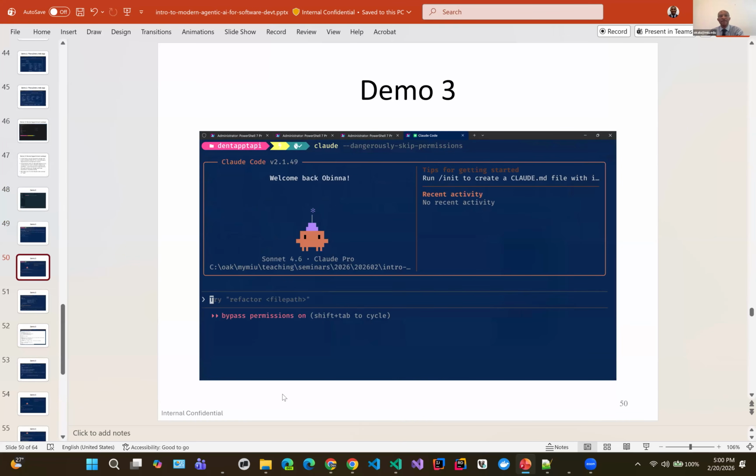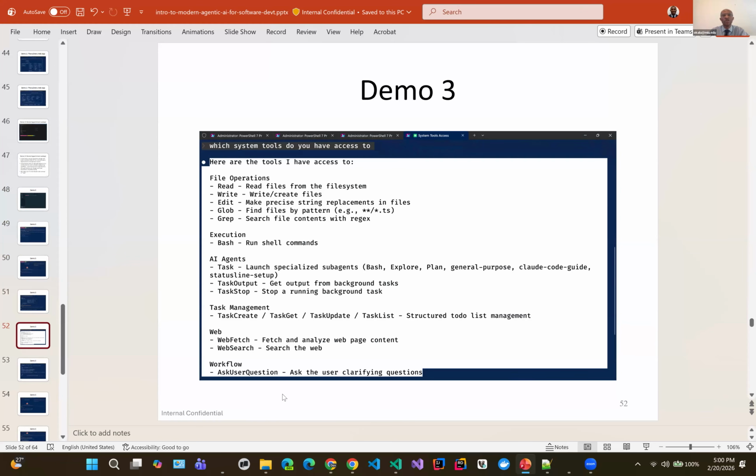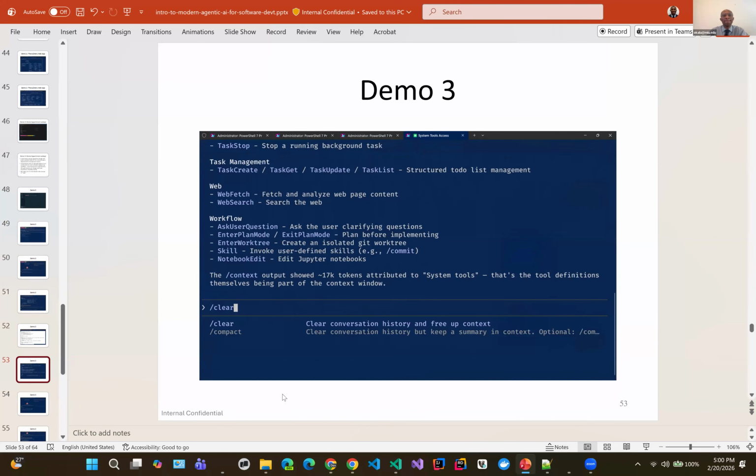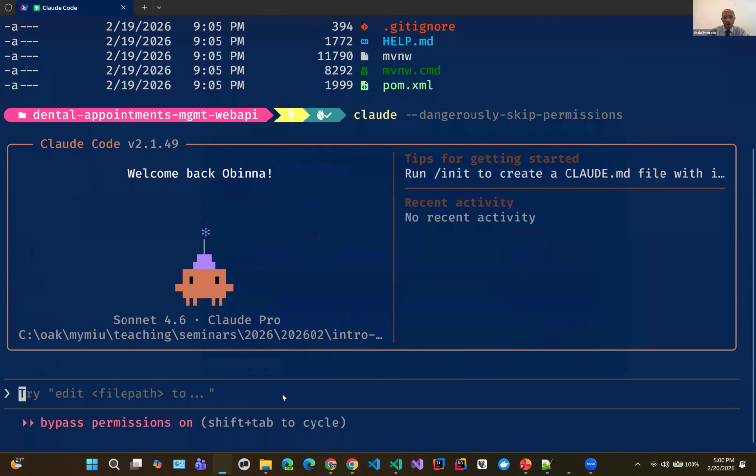got my session ready, and then tell it to, well, I've already shown about context. I've already shown about system tools. This is what I showed earlier on. And this is where now I tell it to now, please create a list of tasks from my spec.md file. Aha, that's all. So let it go ahead and think through. So create a list of tasks.